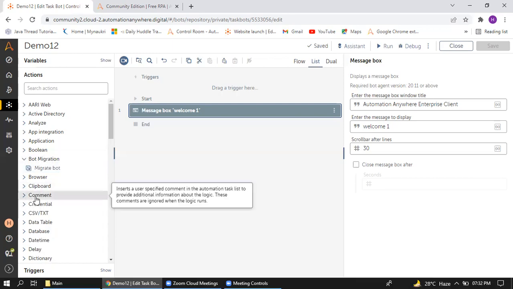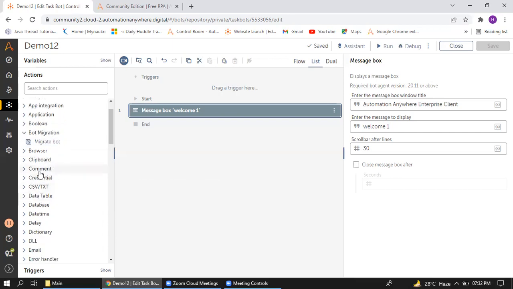Next, comment. Comment will be used to represent what type of actions we are using, so that some other developer can easily understand it. So that's why we are using the comment. Credential is for getting the credential from the credential CSV text. We're opening and closing the CSV text and performing the action.